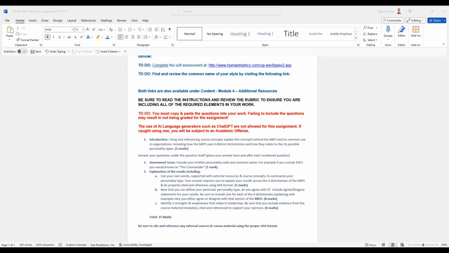For some reason my mouse is not working on this page. Anyway, you go to question number 1. You have to explain the concepts behind the MBTI, and I strongly suggest you use course material for that. You can use the PowerPoint, but you have to cite it. Make sure you cite it and use APA style, just to avoid academic issues.